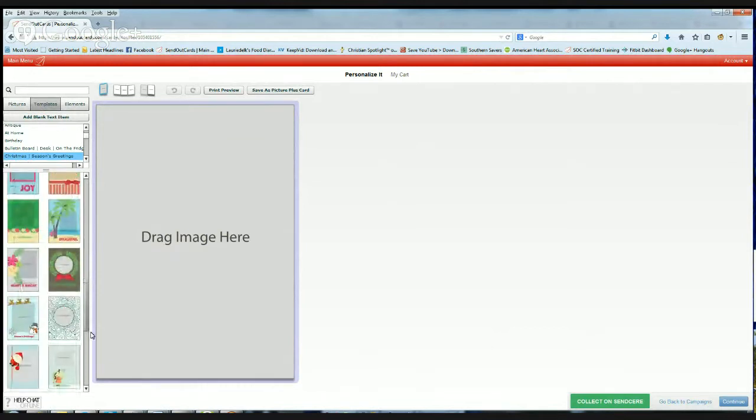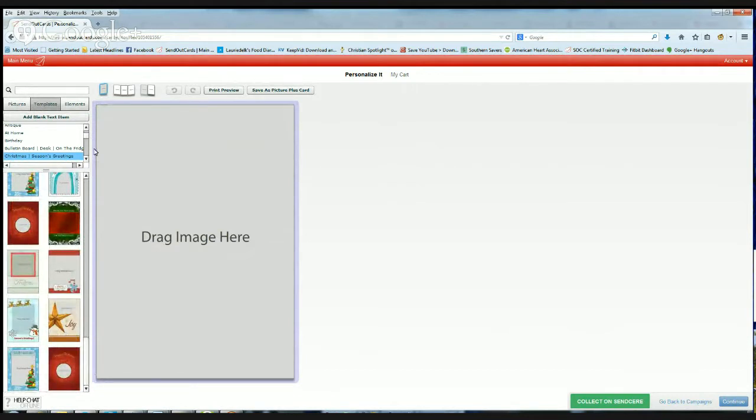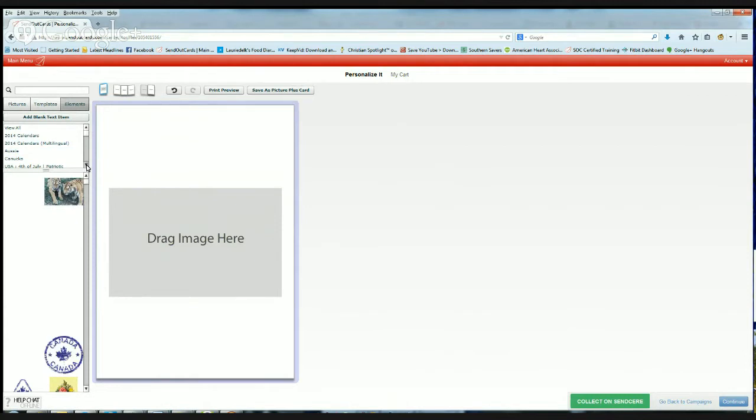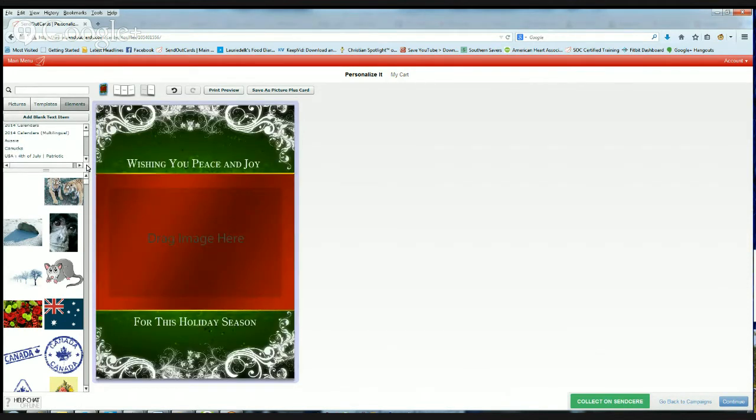And you can see all the different templates in here, and you can choose one in here or you can create your own. And so you can choose one in here and just click and drag it over. And it'll automatically populate in there. And then you can come over here to Elements and choose different elements that you want. And so here, once again, I'm going to click on Christmas.